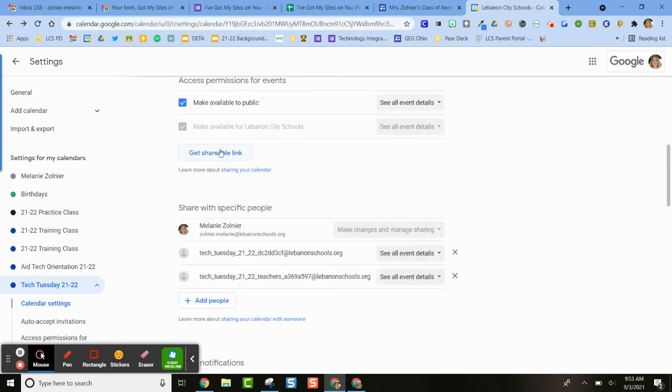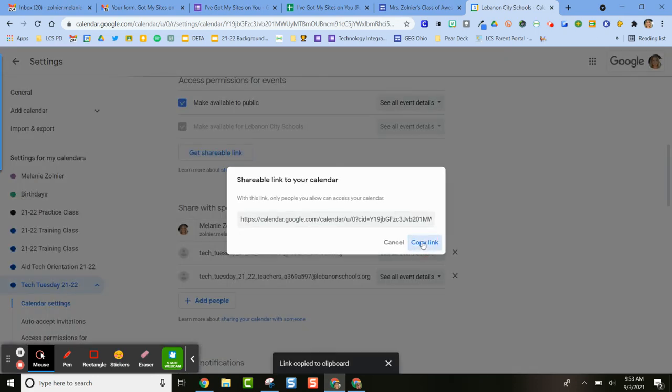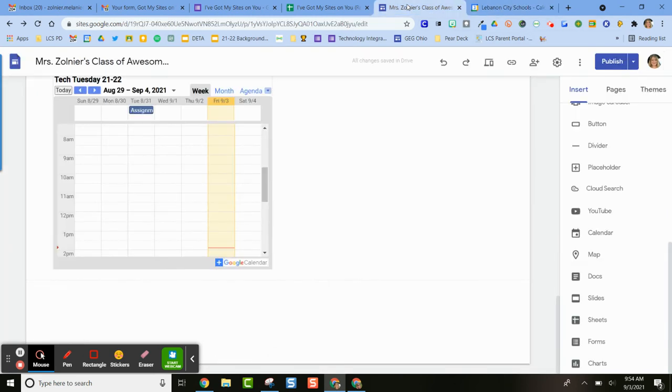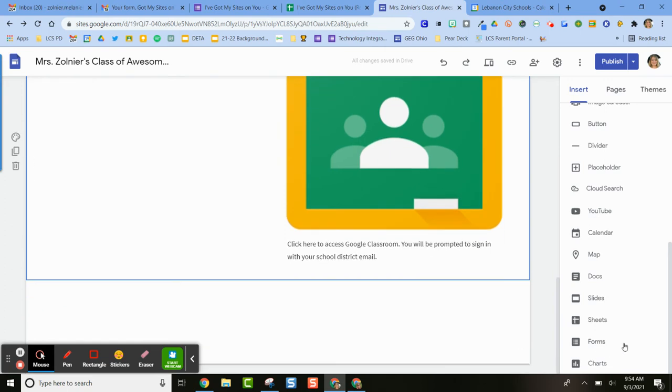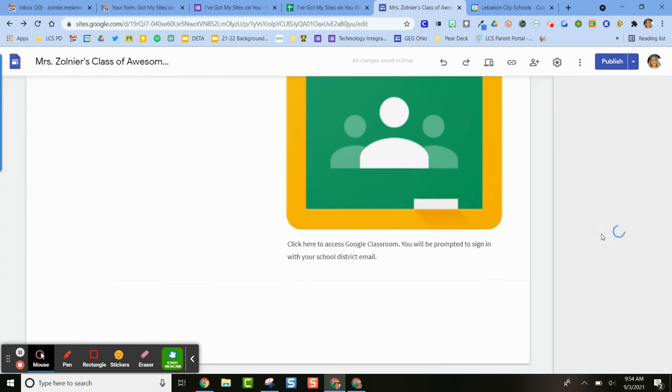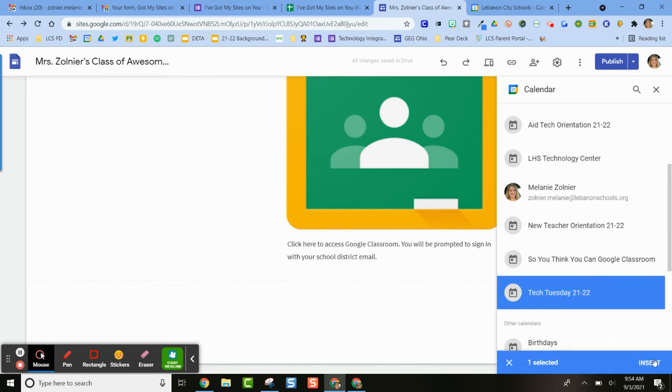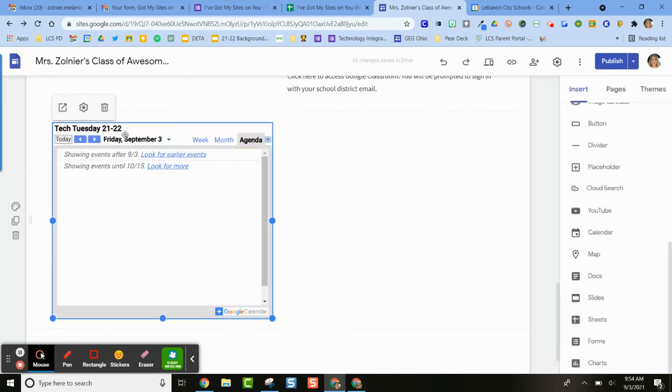So once you've done this, and I always click Get Shareable Link just because I feel like it forces Google to do what I want it to do. So now when I come back here, I want to look at this calendar. I like to just delete it and bring it back in because I've discovered that if I haven't changed my share settings ahead of time, for some reason it just tends to keep those old share settings. So I go ahead and I insert that calendar again.